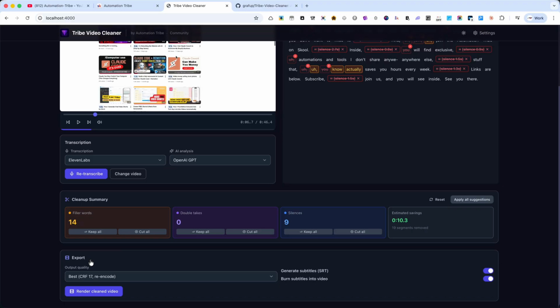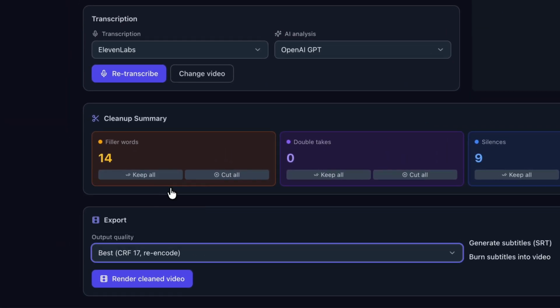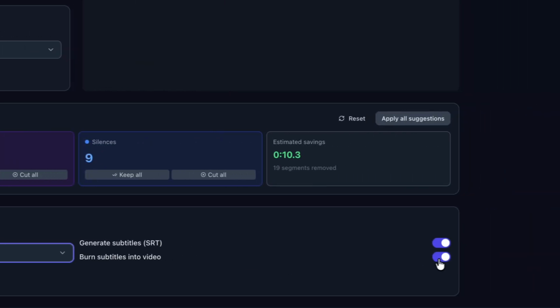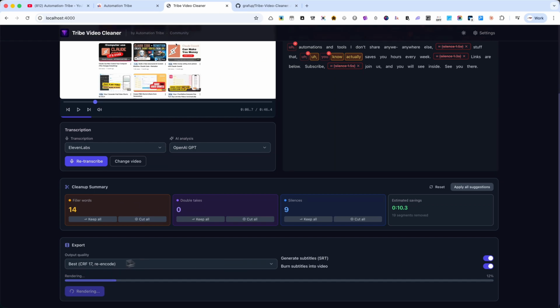To export the video, it is quite easy. You can click here on best. If you want to burn subtitles into the video, please select this button here. And now let me click on render. Sometimes it gives an error. Please try to push again. It will take a few minutes until it is ready.